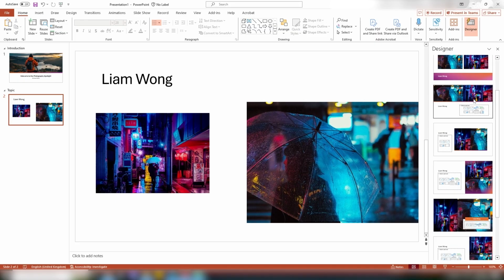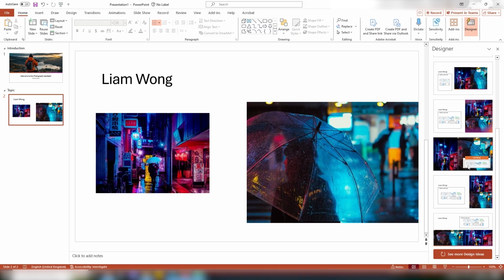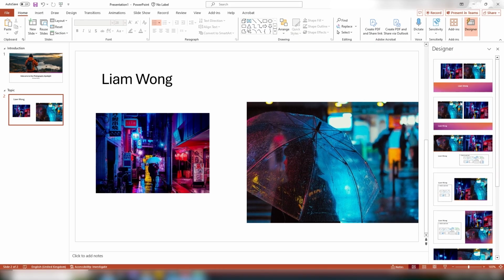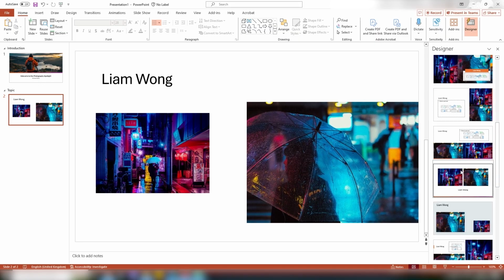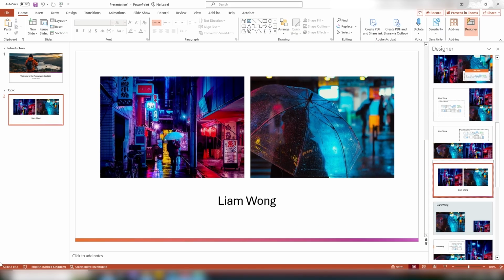My designer's popped up instantly and is choosing some really cool designs that I'd like. Let's see if they've got any more. That one looks good, and it stays consistent with the first one because we keep the same gradient line at the bottom. And as you can see, we've got those images loaded up now.